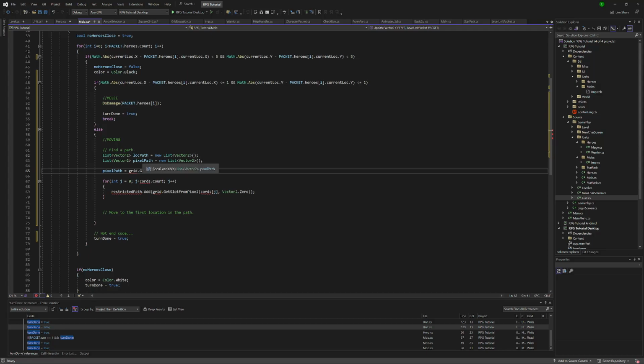And then here is packet dot grid, because that's where our grid lives. And then we are starting at our current location of our mob. And we are going to the location of the hero, which is here, i dot current location. And we're not allowing diagonals. Now, you can choose to allow diagonals. That's up to you.